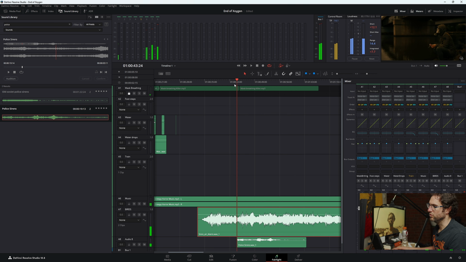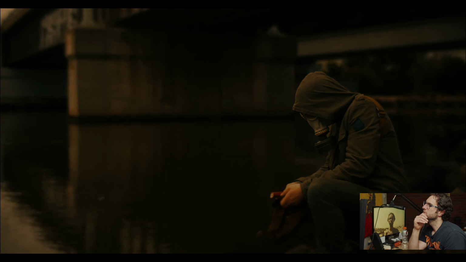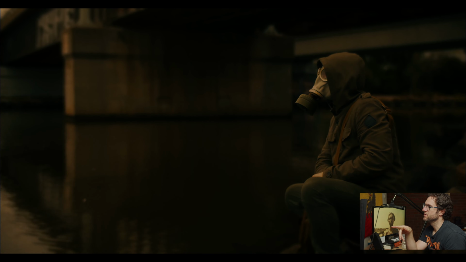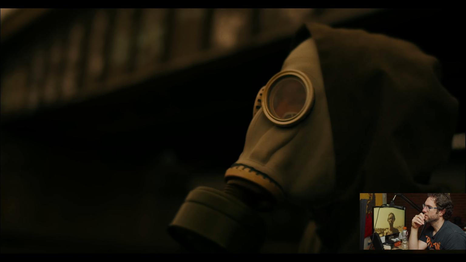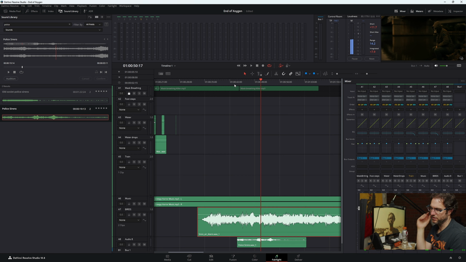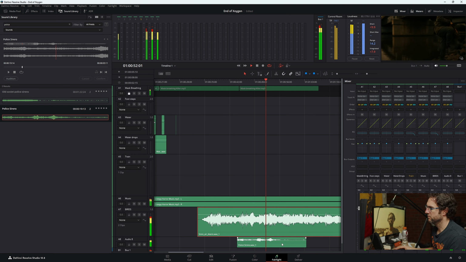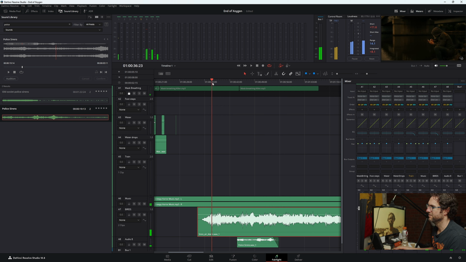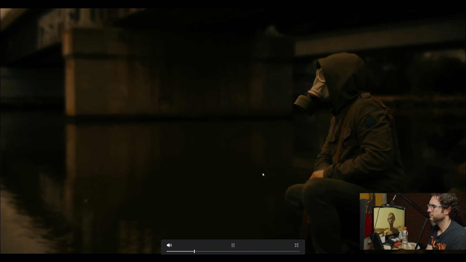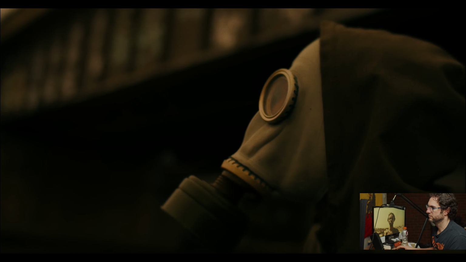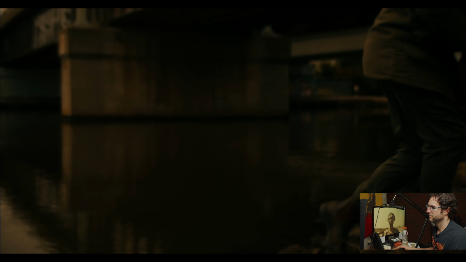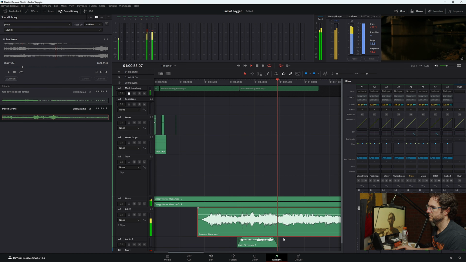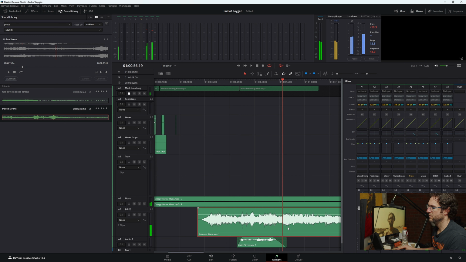And then what we'll do is we'll make the police sirens come from the left, go to the right. So once he looks around again, that'll be the right-hand side. So let's say about here. And we'll fade them in a little bit. A bit longer.